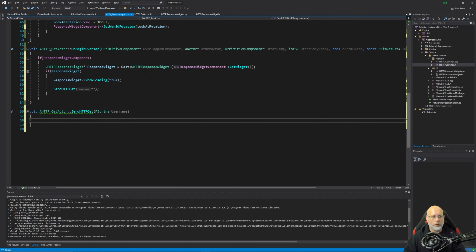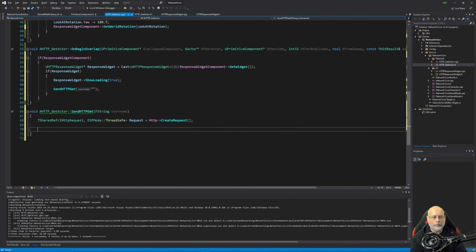And now we can actually start working on the communication with the web API. So let's go ahead and define the structure of the create request definition. So we're going to create a shared ref, and it's going to be an IHttpRequest interface. And the mode, we're going to say thread safe for the time being. Request equals HTTP create request. So this is sort of the beginning of our request object.